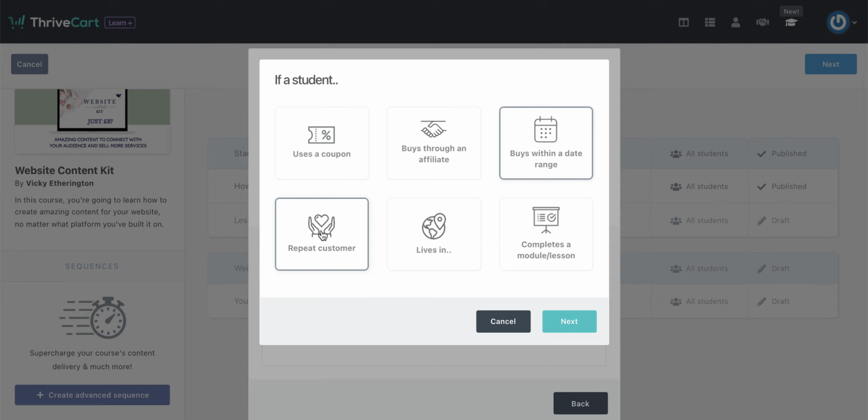If they're a repeat customer, then you can go ahead and reward them. Or if they live in a specific geographical area, then you can give them access to something that's specific to them, or when they complete a module or lesson. So all of these can unlock a huge amount of power in your platform.